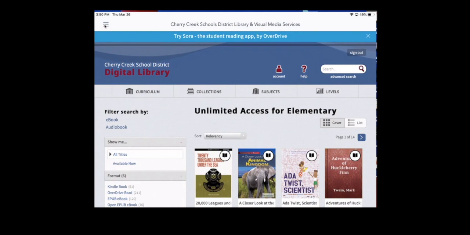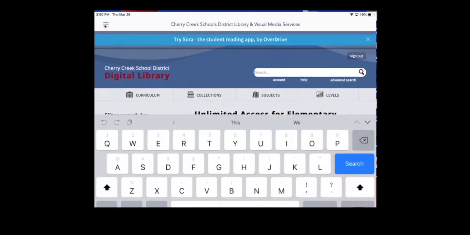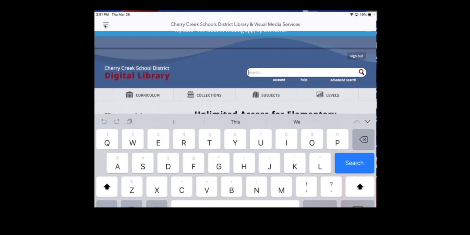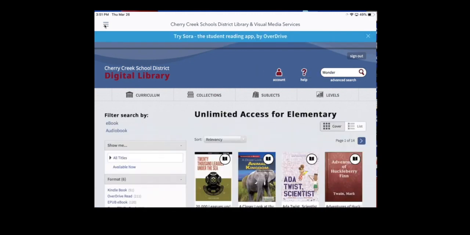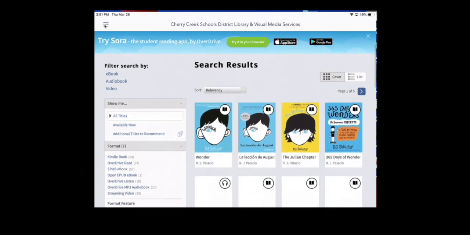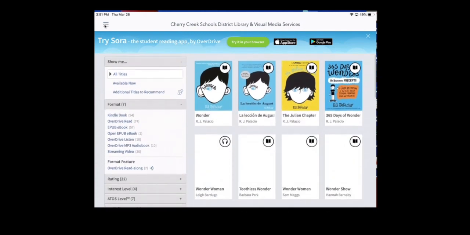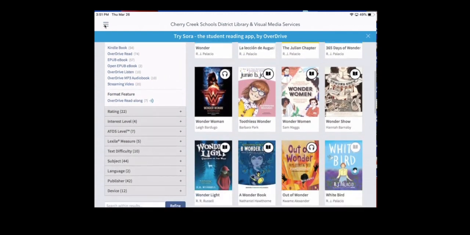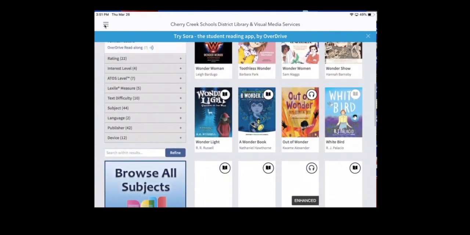Another way you can search for books is to search in the search bar at the top. I'm going to search for a book that's very popular at Ponderosa Elementary School. It's the book called Wonder. So I'm going to type in Wonder, search. It's going to give me a list of all the books that match that word wonder. So even if it's not the one I'm looking for, any book that has the word wonder in it is going to show up in my list.